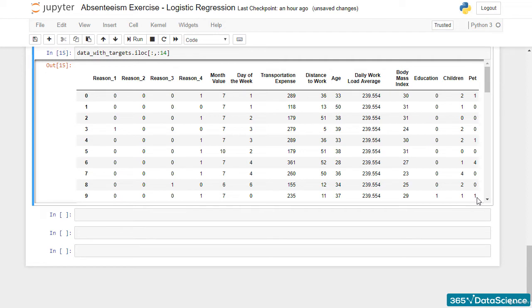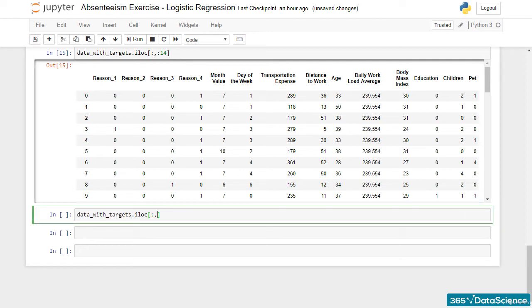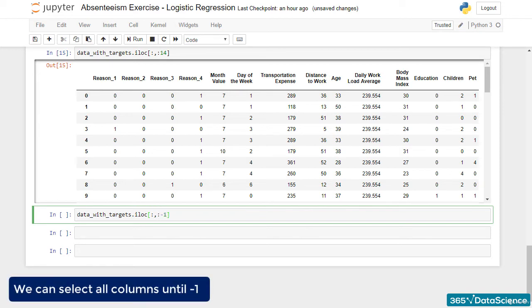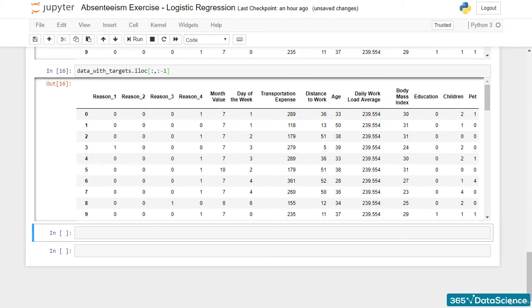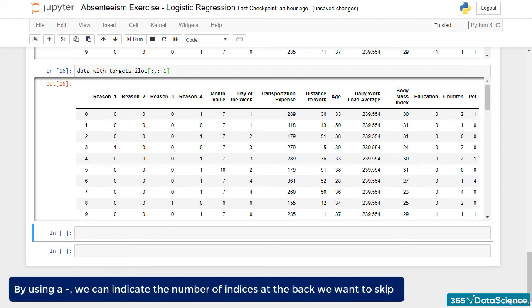It is tedious to count indices, right? We wanted to select all rows and all columns, but the last one. Let's do something smarter. We'll select all columns until -1 and then run the cell. Exactly as expected. This is a much more appropriate way to select data, especially in the presence of a regression. Often, the column or columns that need to be left out in this moment of the analysis are at the end of the data frame. And by simply putting a minus, we can indicate the number of columns at the back we want to skip.